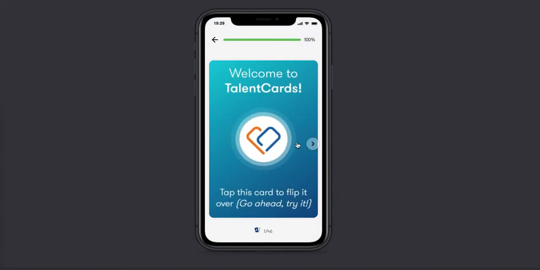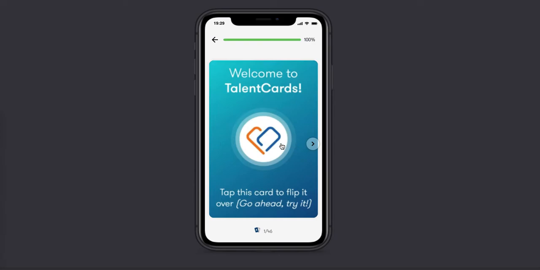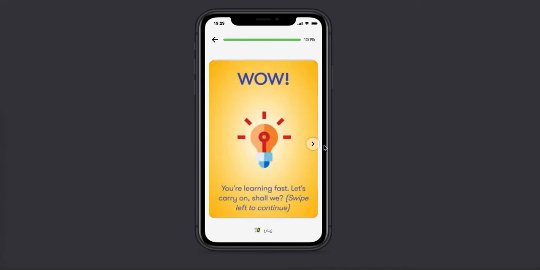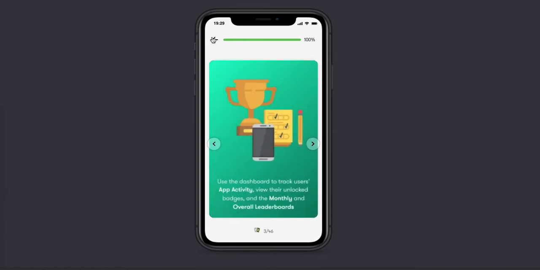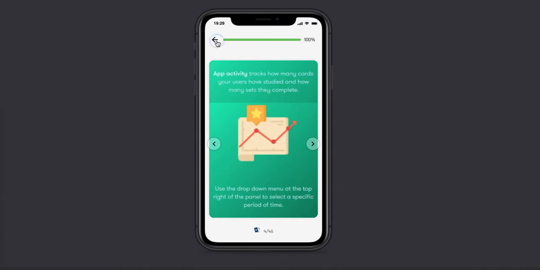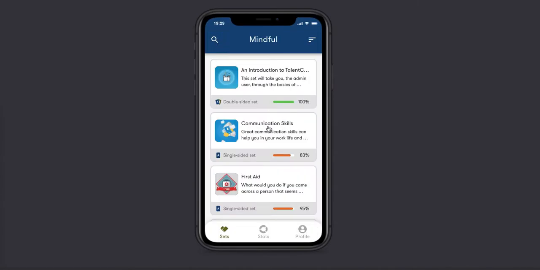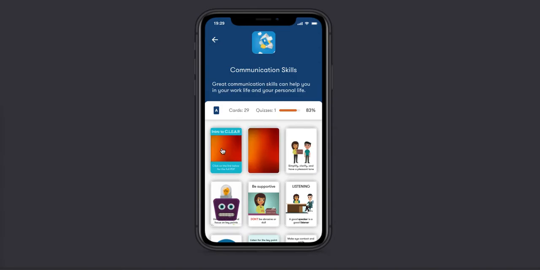If you click on them here, you'll see they flip back and forth. And then you can simply toggle this way as well. Really, really easy to use. Now we're going to go to a single-sided set. So this is just individual one-sided cards.